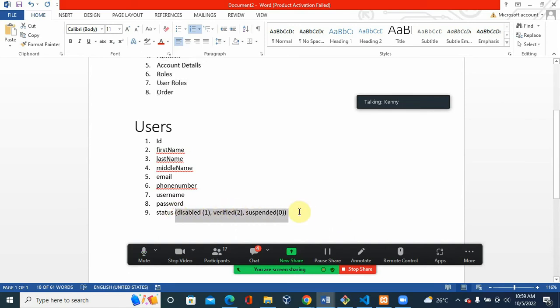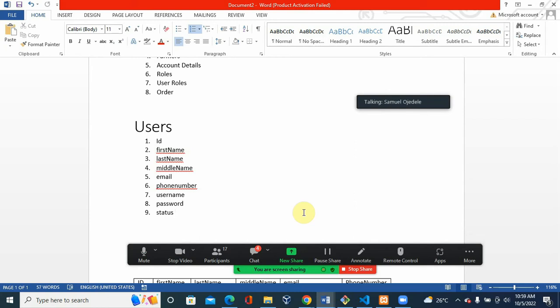So it's good that we keep status, so we are going to keep it like this, status. What else? User ID. User ID is this ID here.